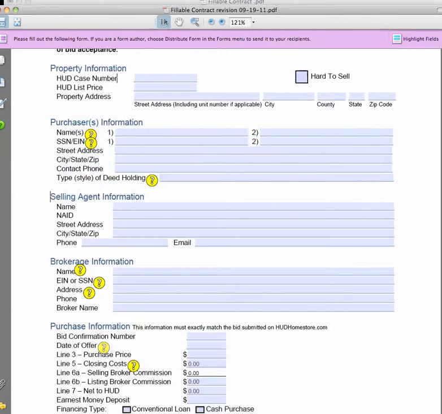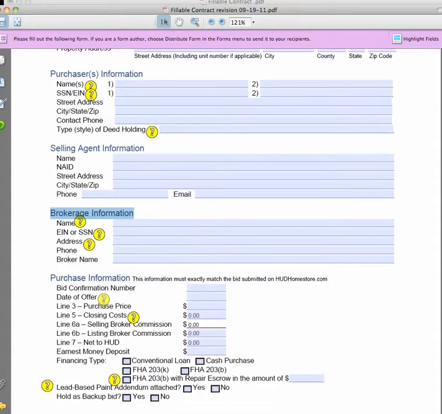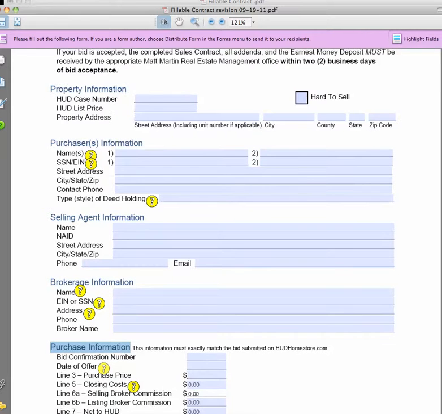Selling agent information will be information about you: your name, your NAID, your street address, and then information about your brokerage company. And then down here is all the purchase information. Like I said, once you fill this out, about 95% of the work is going to be done.